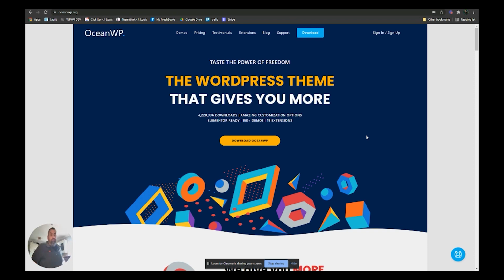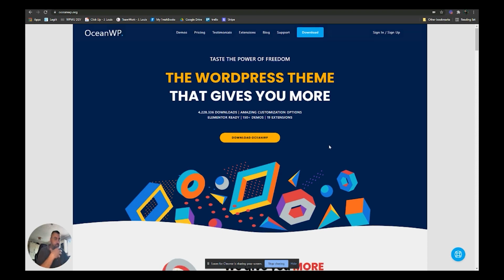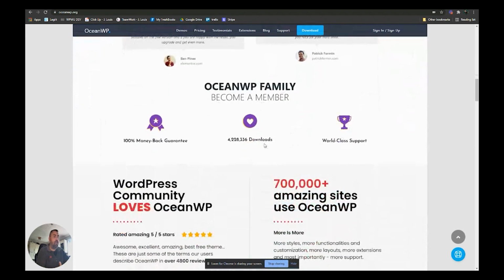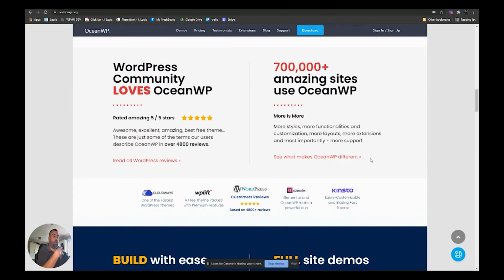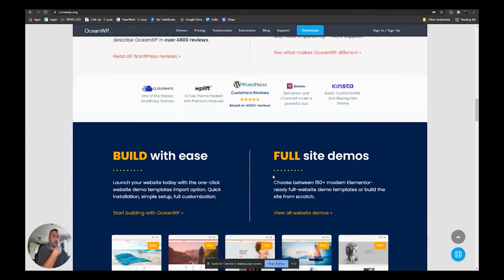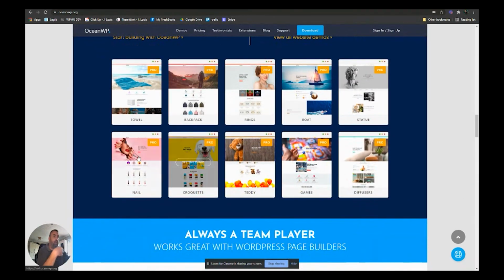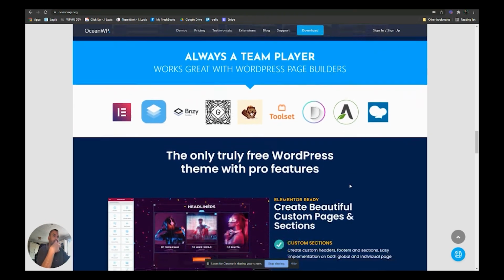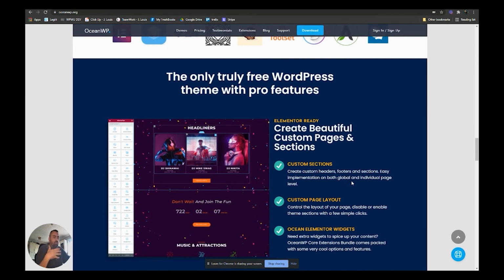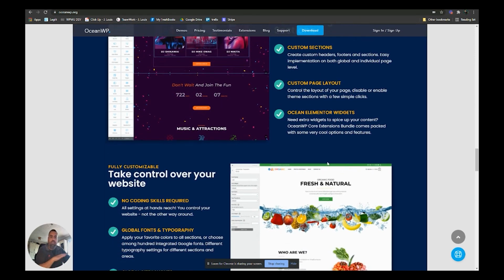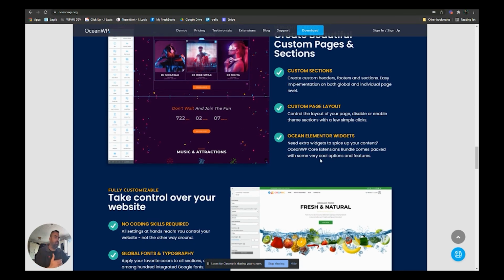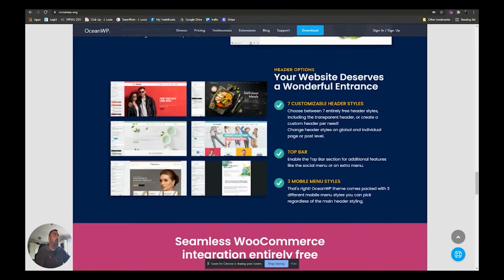Ocean became probably one of the high contenders. It's very lightweight, it's very fast, and it gives you a lot of features, and it has a lot of demos available as well. But all of these demos are built on Elementor. So you can flick through, choose a few different ones, but again, it was great for what it needed to be. But I just felt there's got to be something more vanilla, just more plain. That's all I needed, was something a bit more plain.